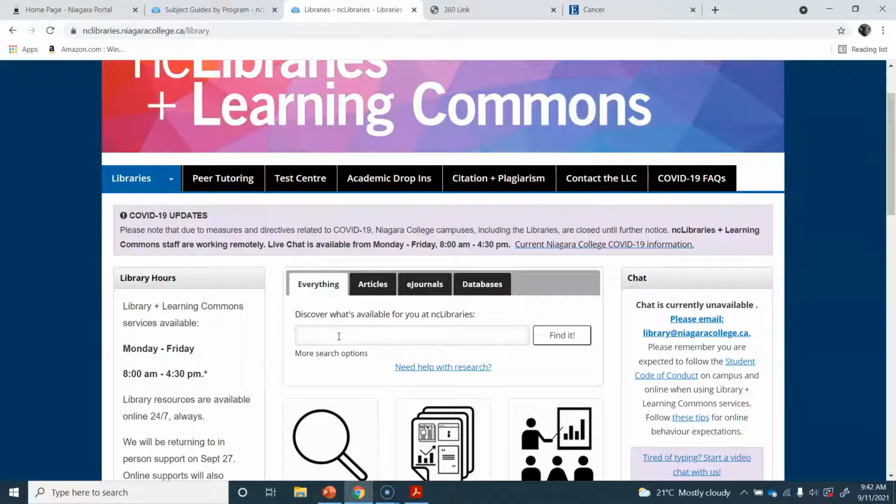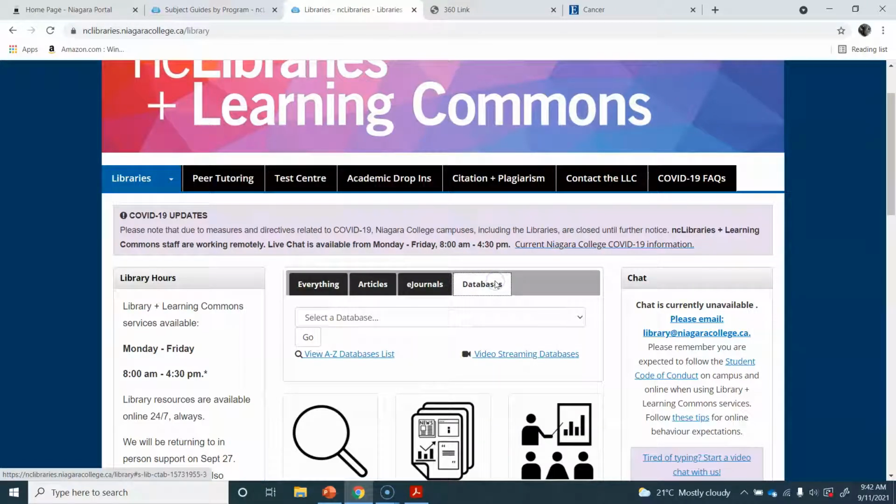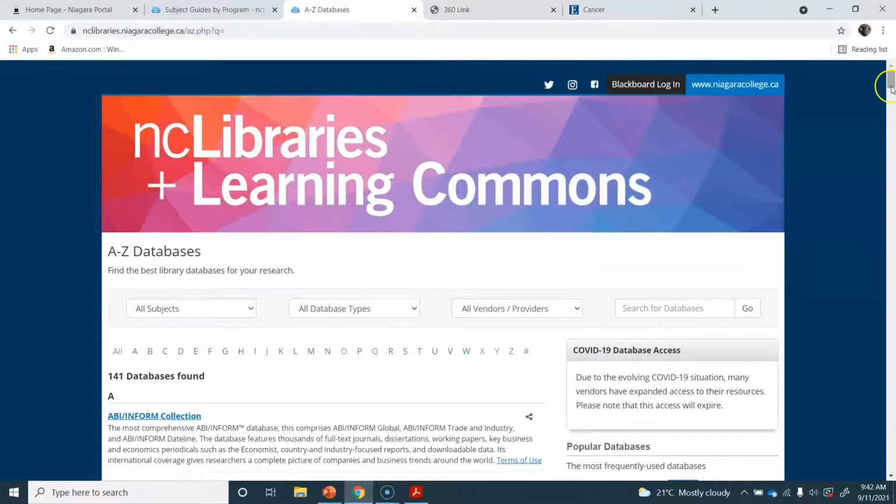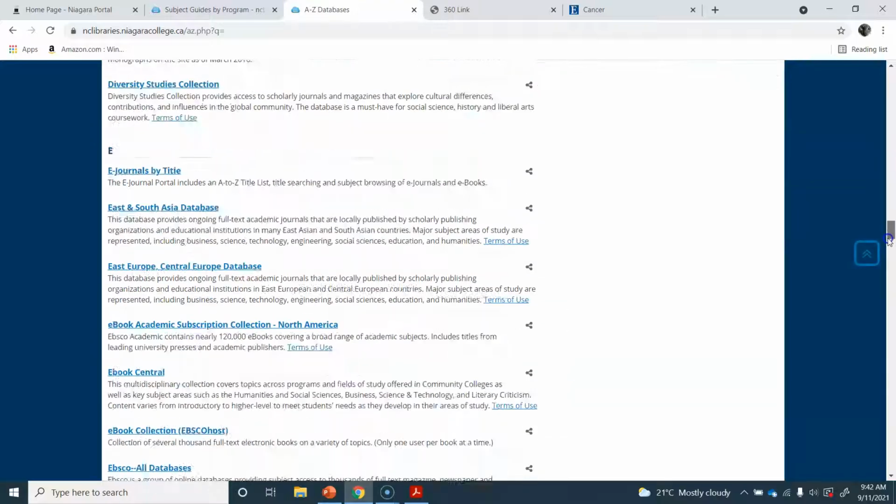If you just want to look at ebooks specifically, which I think is probably what you're going to want to do this term, and maybe even all the way through your program, even when we are back on campus, because ebooks are so convenient and you can get them 24/7. To do that, I'm going to just click over here on databases. And I'm going to go down to view A to Z databases list. When I click on this, I'm going to get a whole bunch of different databases.